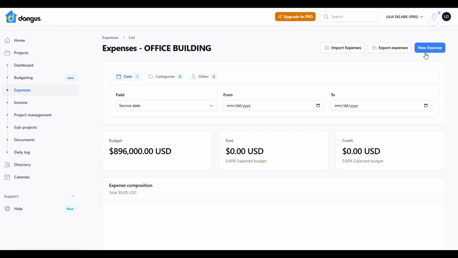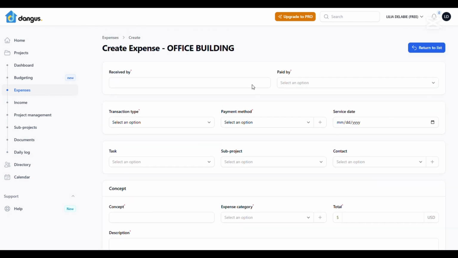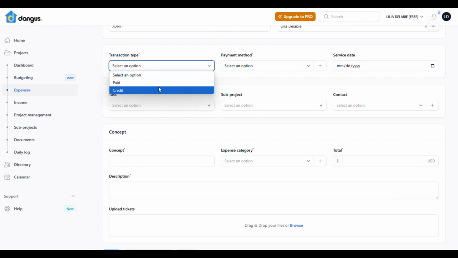This is going to be the main information to create each of the movements that we have in our project. Here, it will ask us by whom that service or that material was received, whether at the site or in the office. And here, we're going to select which user it was paid by. It will only allow us to see the list of users that we have assigned to this project. In this part, we will define if the expense was paid or on credit.